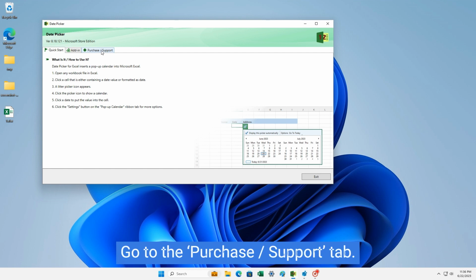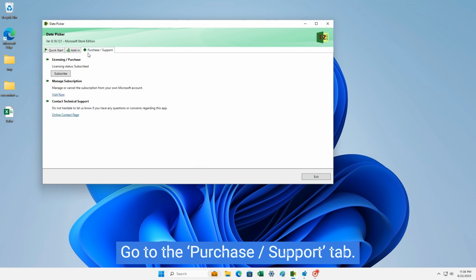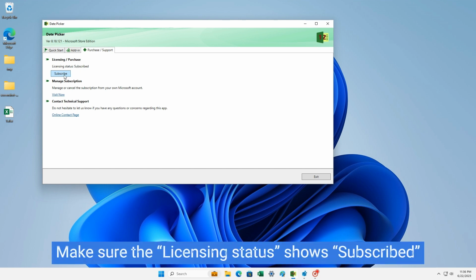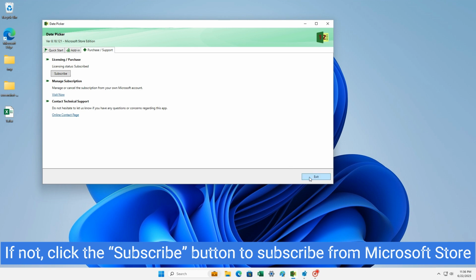Go to the Purchase/Support tab. Make sure the licensing status shows subscribed. If not, click the subscribe button to subscribe from Microsoft Store.